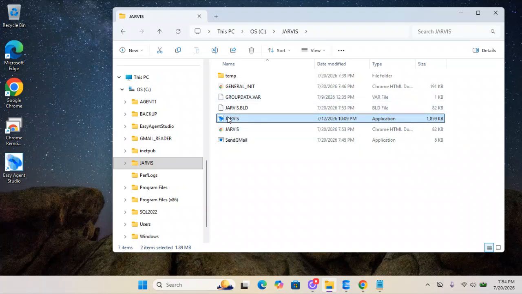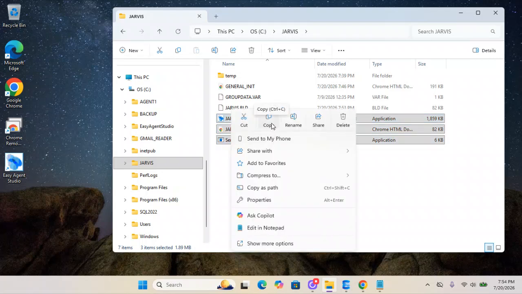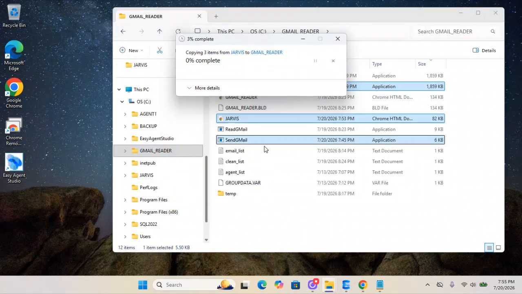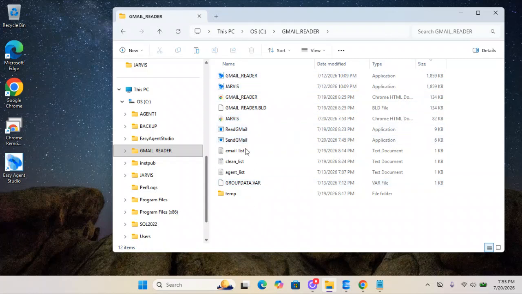So we're going to grab this one, and we're going to grab the send Gmail. We're going to copy all three of those files, go over to Gmail Reader, and just paste them. And we're going to replace whatever's already in there. We've already done some testing. So now we've got those three in there. So now we finish with the agent configuration.